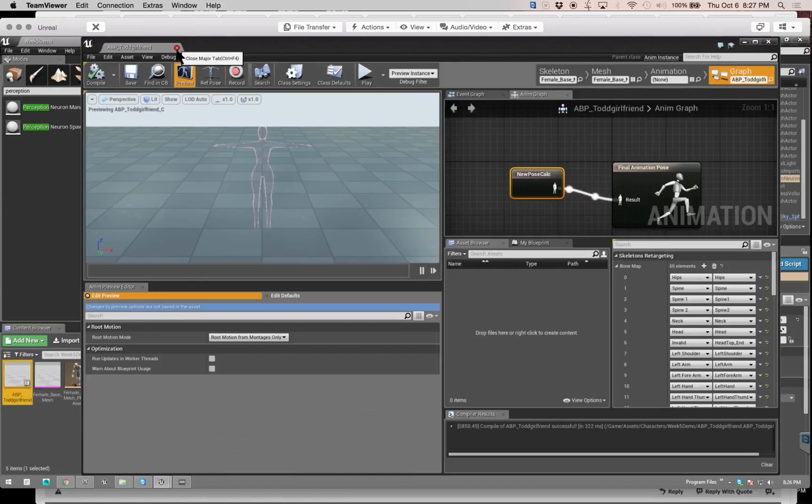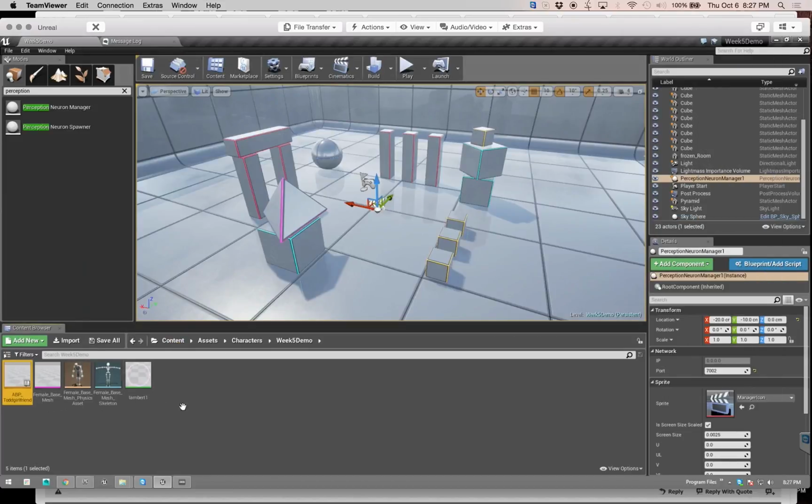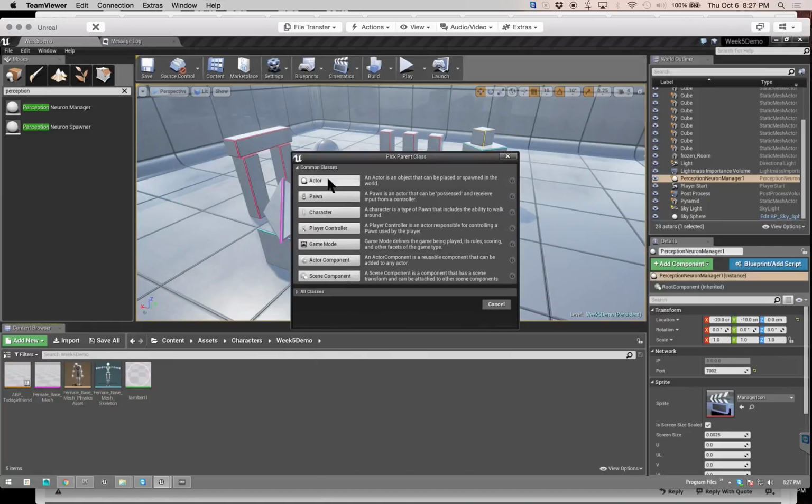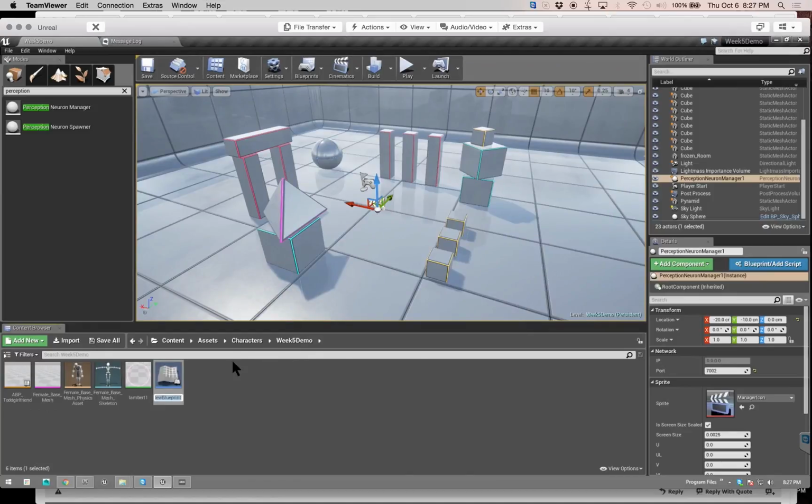So blueprint done. Or that's animation blueprint, driving how the animations are functioning. So let's make a little actor blueprint that we want to put it inside of. It's going to help BP girlfriend. There we go.